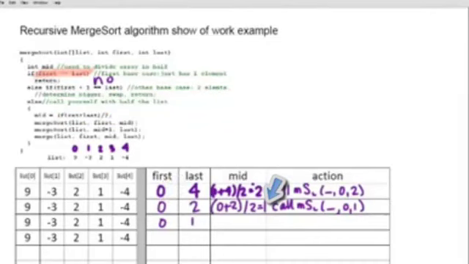So this is the first time that we will reach a base case. Have we reached the first base case? Is 0 equal to 1? No, it's not. But 0 plus 1 is equal to 1. Therefore, we've reached the second base case.